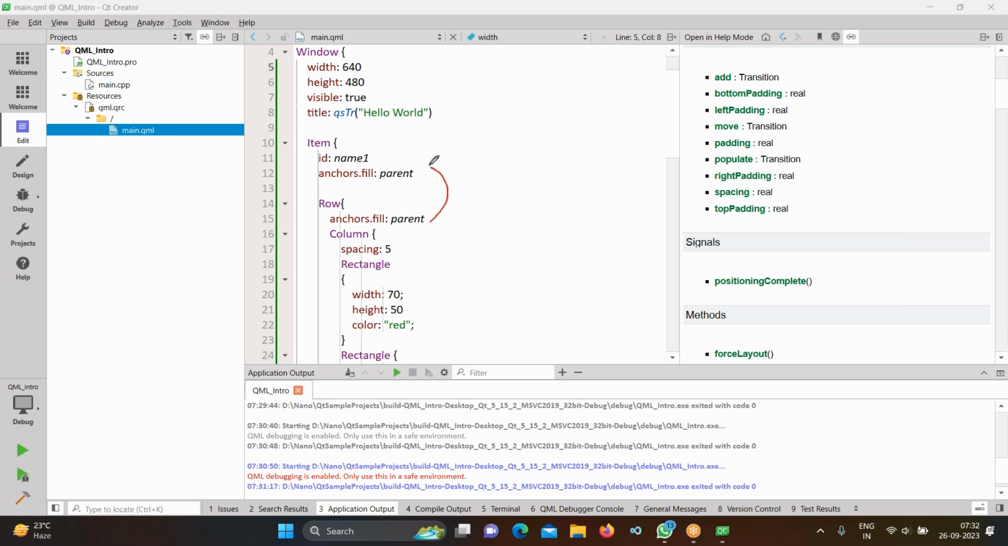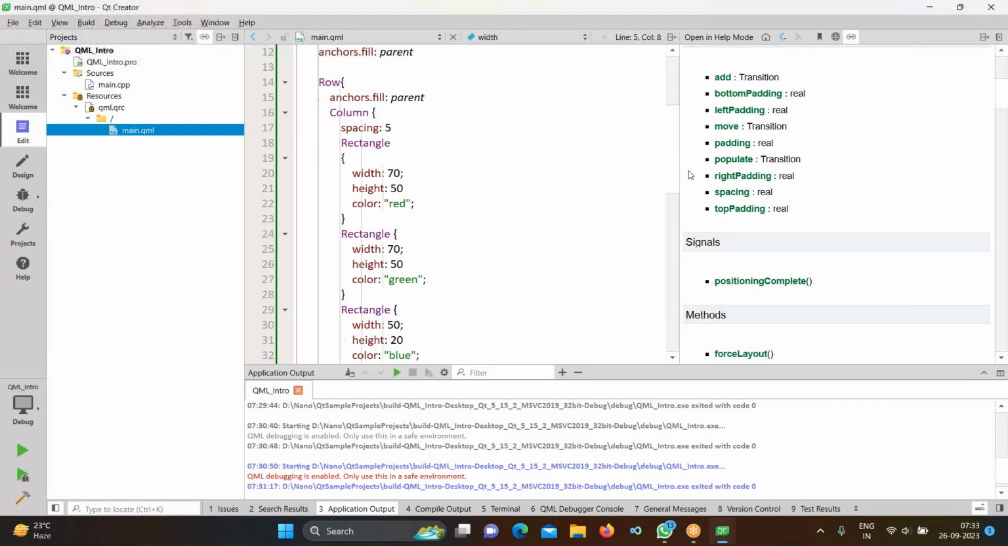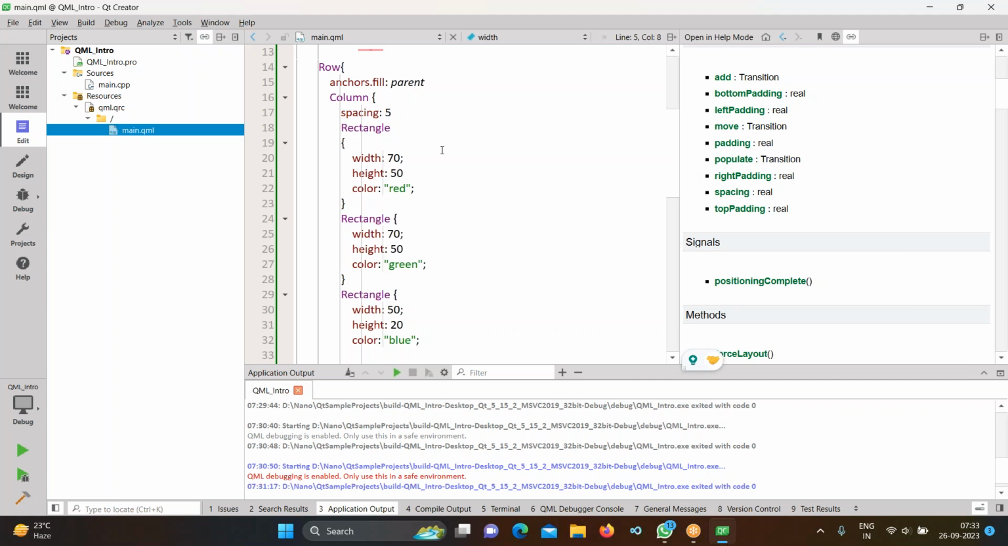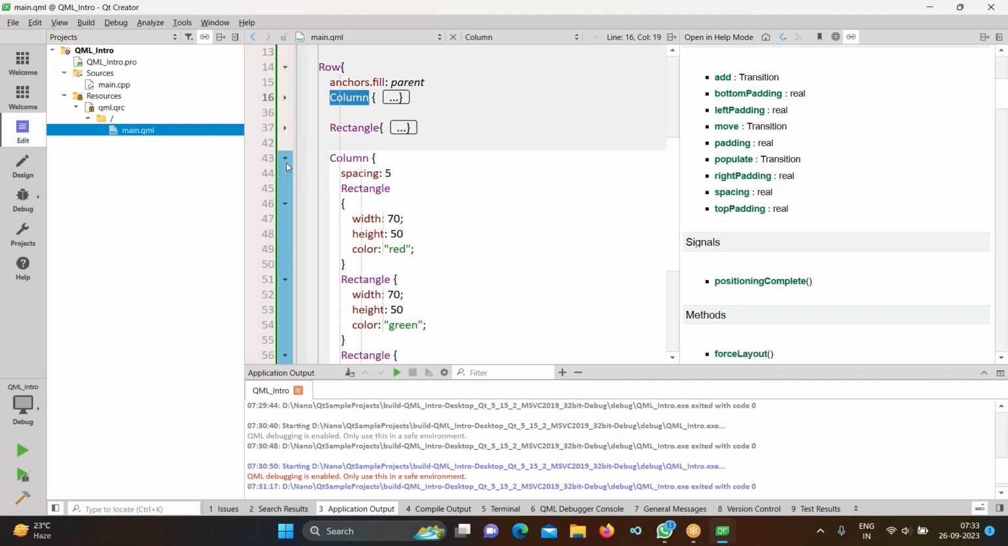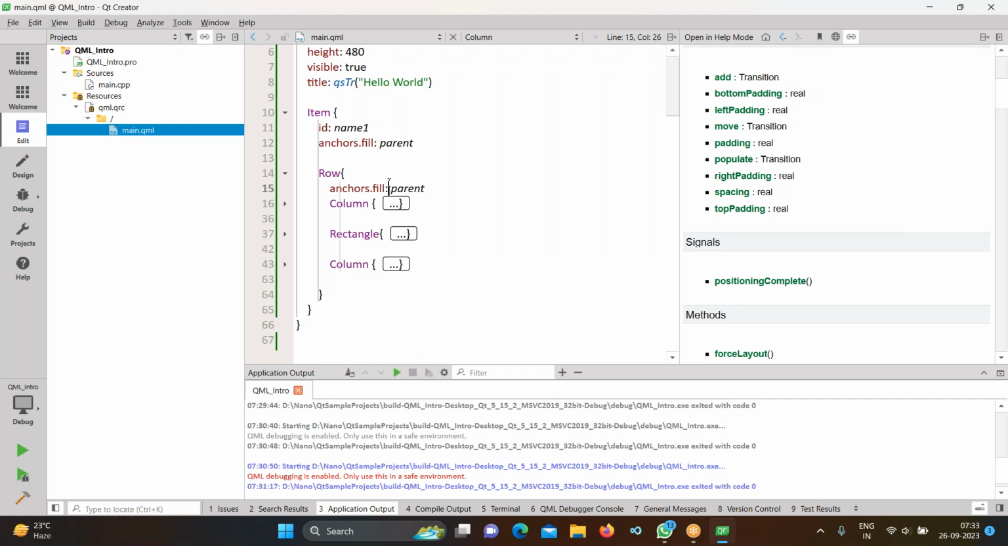Now the parent has the properties of the item, like width and height, and the remaining things are taken from this item itself. In a row, I have taken a column, then a rectangle, then again a column.